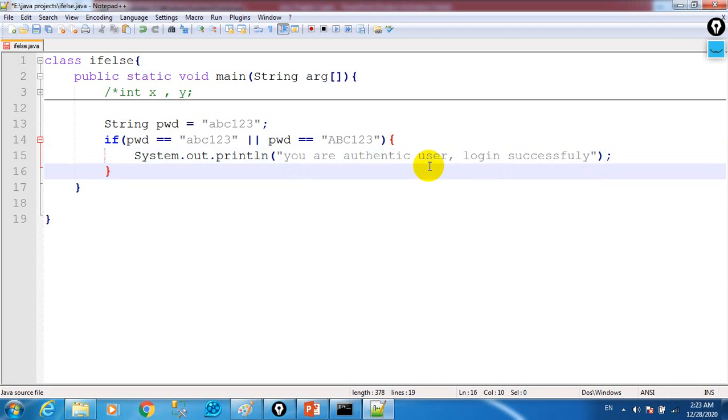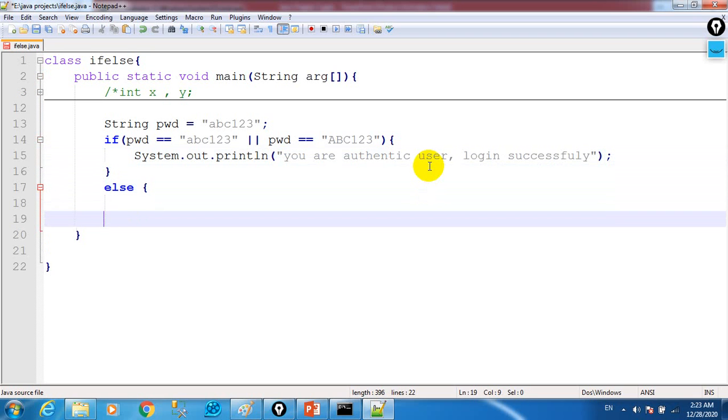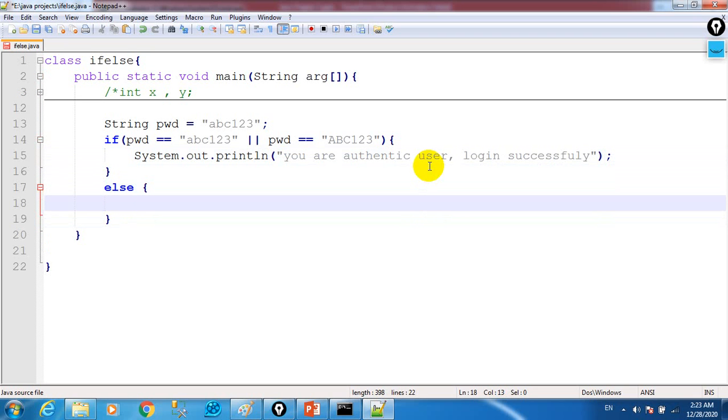Else, if the password is not equal, then we can say, for example, System.out.println: you are unauthentic.